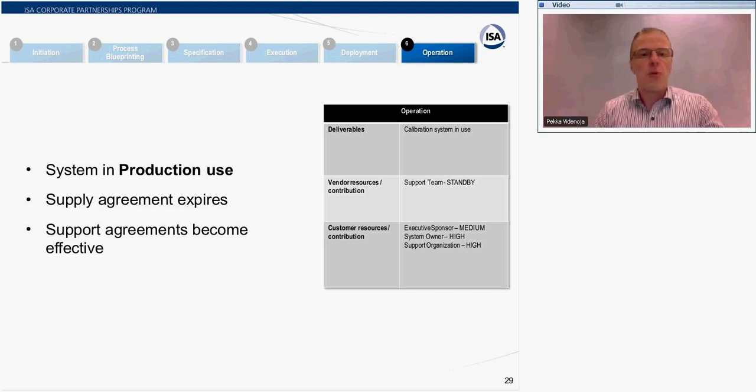And also here, what is good to remember is that from the vendor resources point of view, we have a support team in standby mode that is there to help when there are problems. Also on the customer side, the executive sponsor has a medium role here, and the system owner now owns and runs the system. And then there needs to be a support organization, and that is built in the deployment phase, and now it is fully in use.